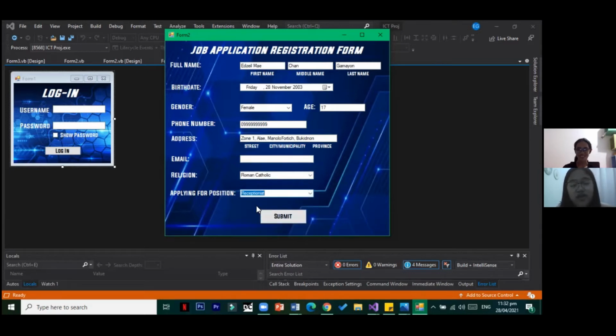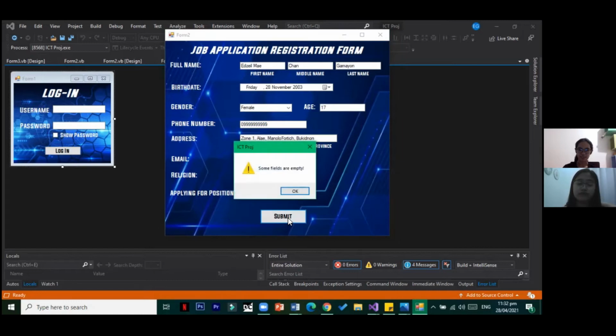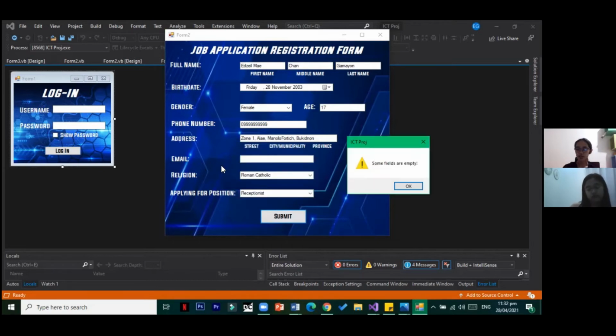Reception. Okay, so let's try submitting if our form is working. Here, as you can see, it shows a warning that some fields are empty. Our email field hasn't been given any data. So it still works. So Rica, I think our codes are still in good shape.